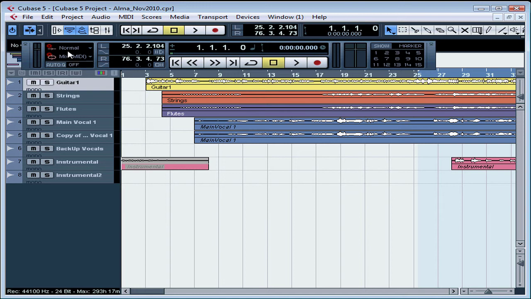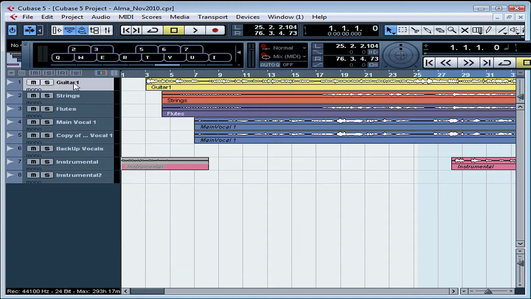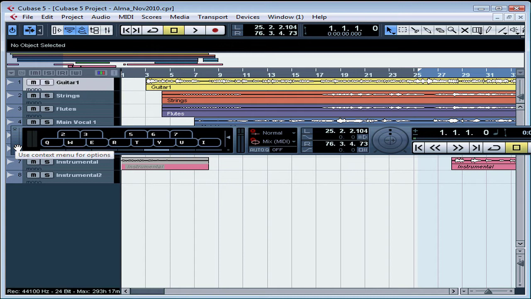Right-click again on the transport panel, and let's take a look at some of Cubase's preset transport panel displays. We've got Show All and Default here. Show All shows all of the tools, and that is too wide for my display resolution currently, and of course, I wouldn't need all of those tools at once anyway.